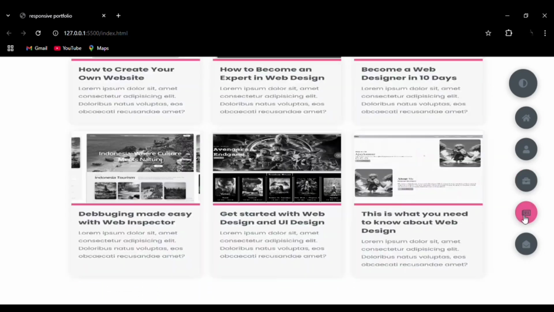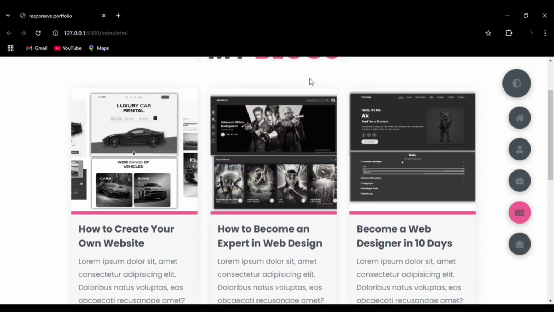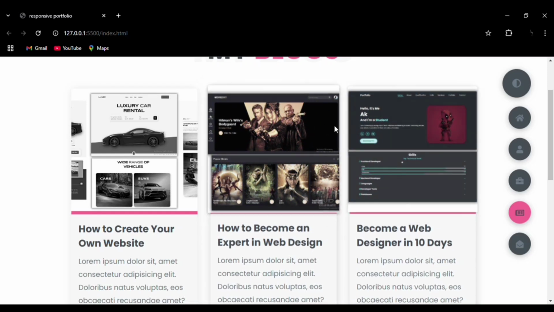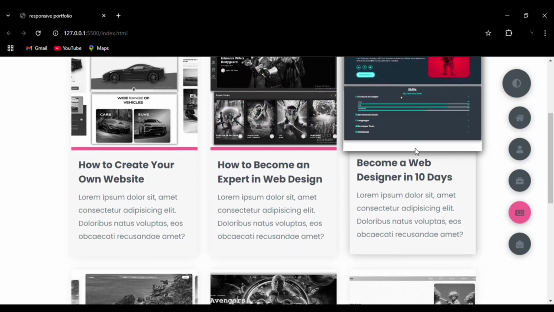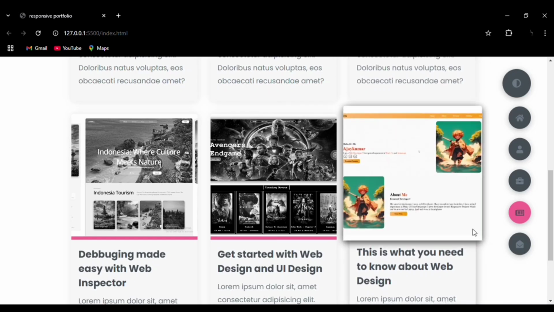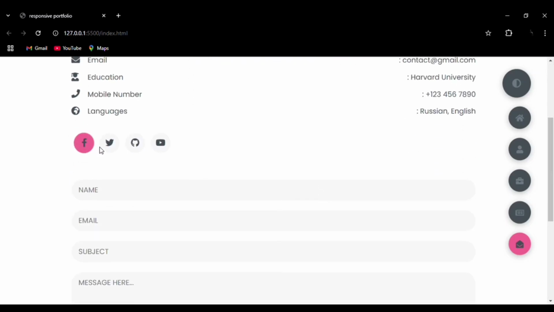Then blog, you can see the 3D card effect. You can see when you hover onto it, the box shadow is taking place and it gives a very 3D look to your blog section. You can see the box shadow effect. Then we can go to the contact me section. You can see the smooth transitions.